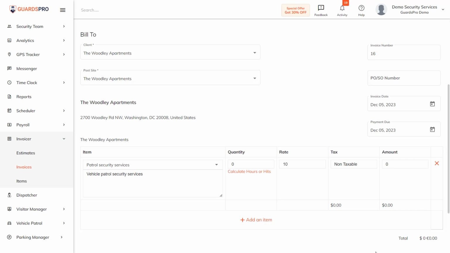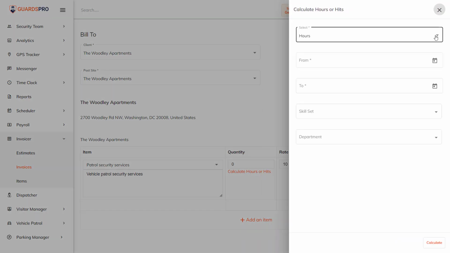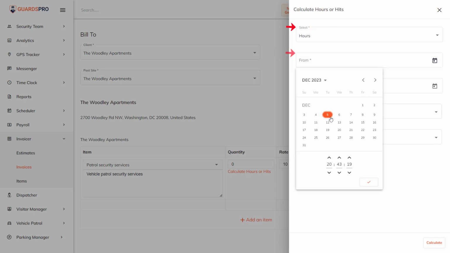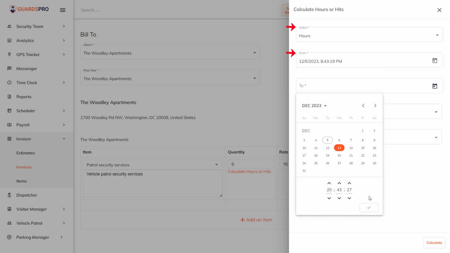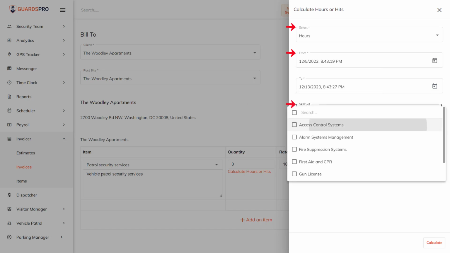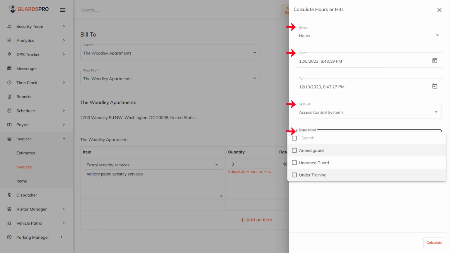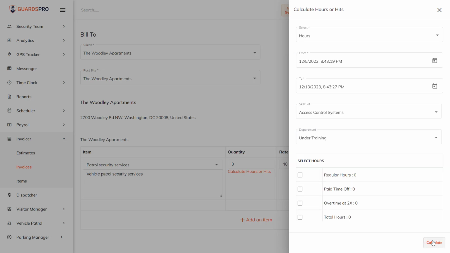Next, click on Calculate Hours or hits given under Quantity in the Items section. A side panel will appear. You can choose to bill on the basis of hours or number of hits, depending on your company policy. Now select the invoicing duration. You can also select the skills or departments if you wish to be specific. When you click on Calculate, you see a list of the regular, holiday, overtime, and total hours.